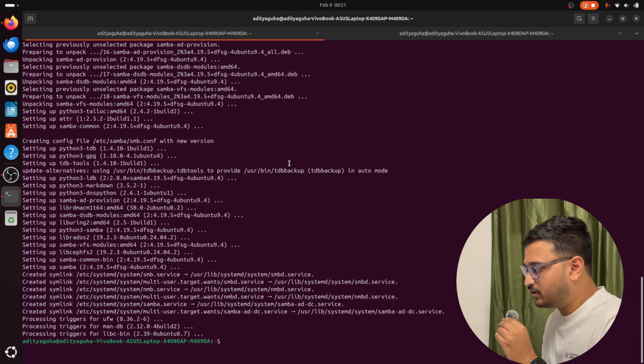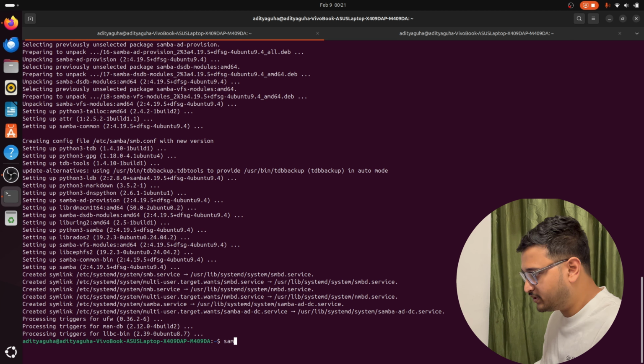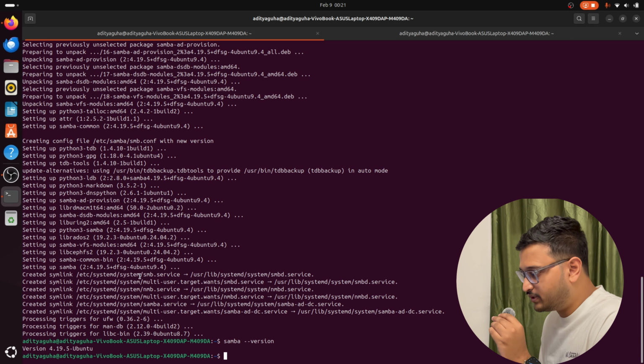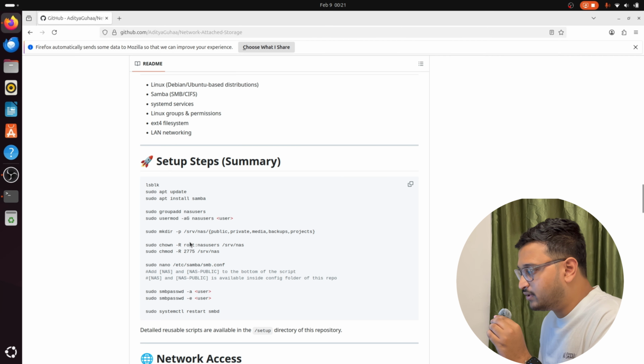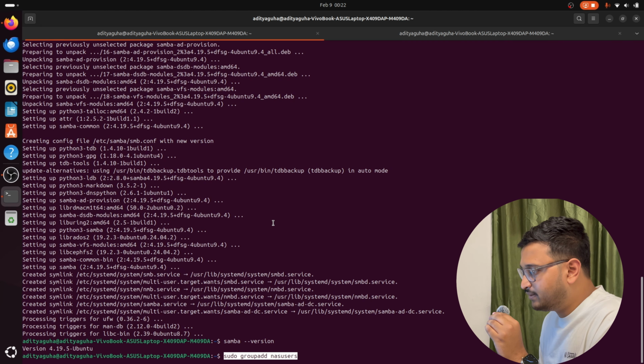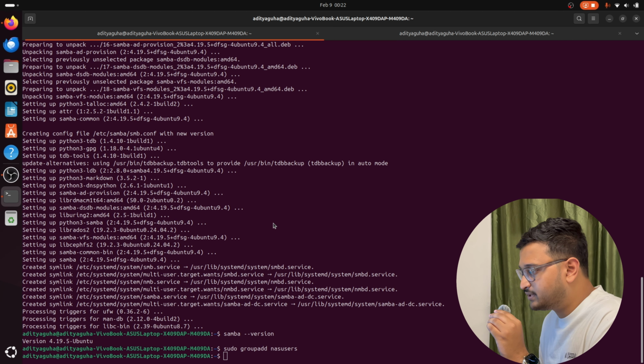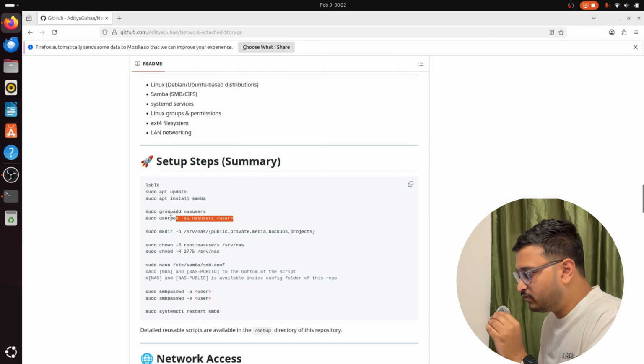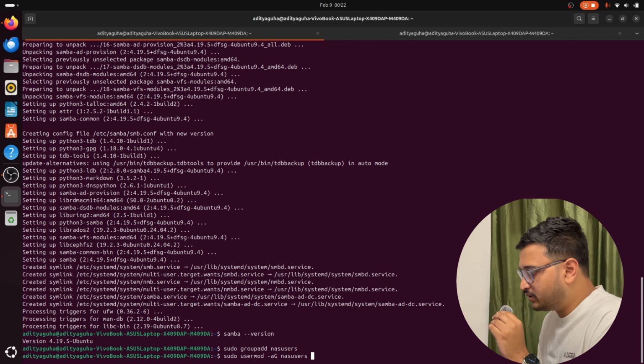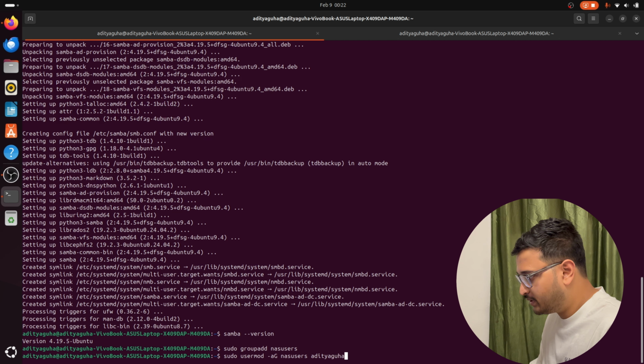So installation of Samba is now completed. Now let's check it by typing samba --version. Yeah, it's showing version 4.19.5 Ubuntu. Let's now run groupadd nasusers, which is basically creating a group named nasusers, and then we'll create a user by putting our own username here. I'm going to type Aditya, my name, which is also the username of this computer.